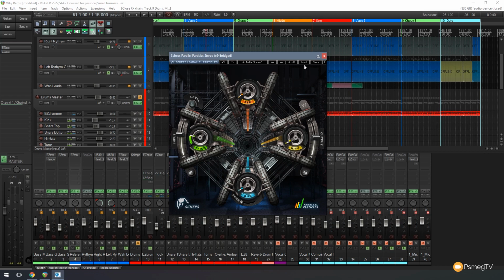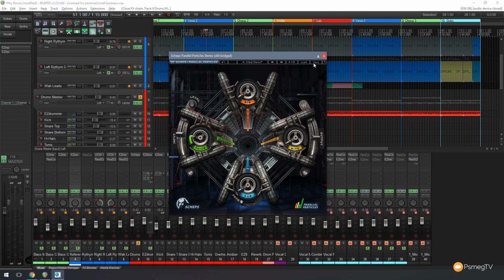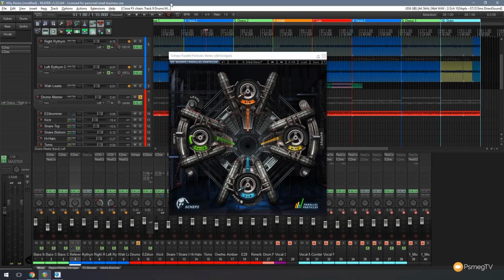You've also got some presets which you can load in for different types of instruments or different types of signal chains. So you can see we've got vocals, dull vocals, kicks, overheads, and the whole mix and so on. And obviously you can save your own chains out. Once you've created an effect that you might want to use on more than one mix, you can save that out and load it back in at any time. So a very simple interface. So let's try it out now.